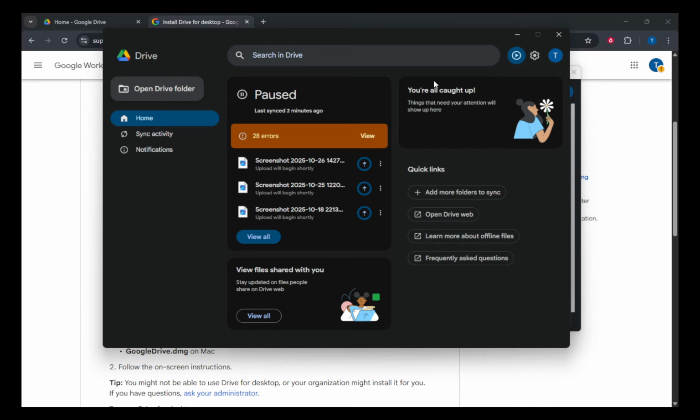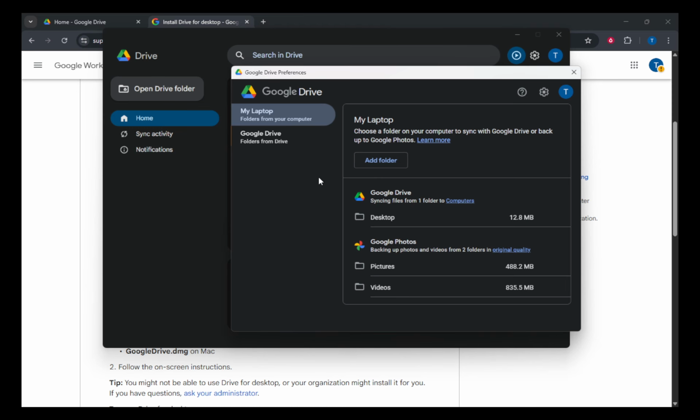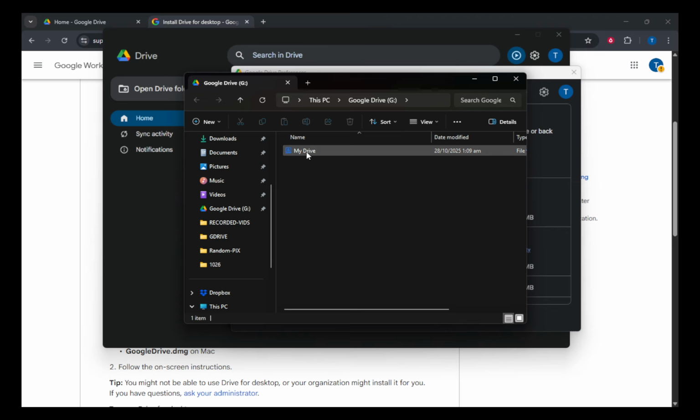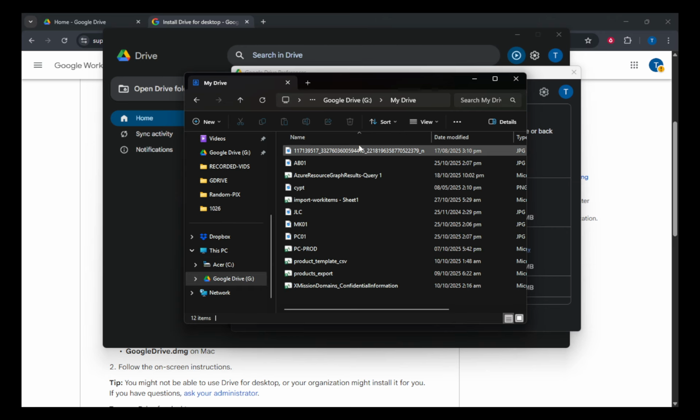If you want to sync specific folders from your PC to your Drive, you'll need to tweak a few settings. Open the Preferences or Settings in the Drive for Desktop application and navigate to the section labeled Folders from your computer. Here, you can choose specific folders from your PC that you'd like to back up to your Google Drive. This option is particularly useful if you frequently update certain folders and require them to be readily available on any device.